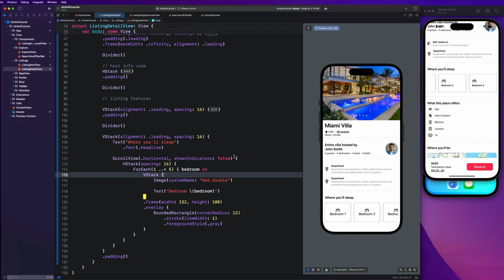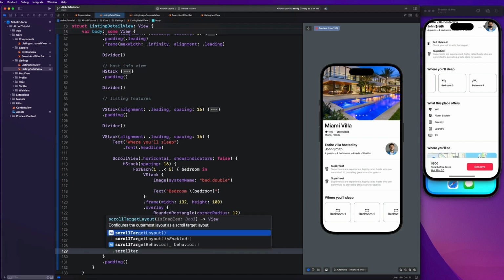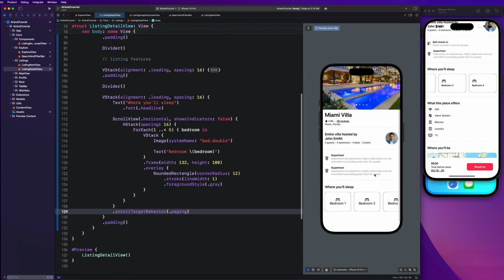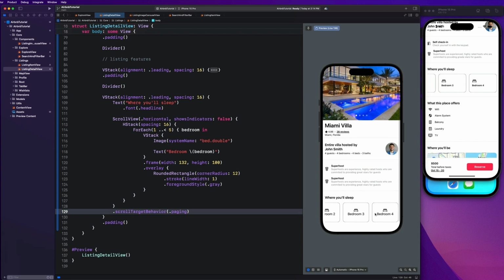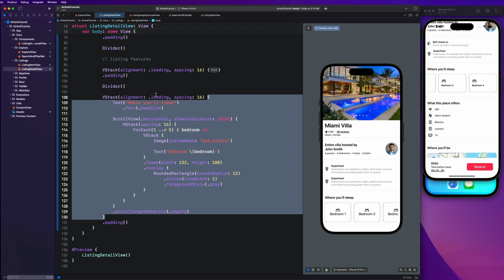So on our scroll view here, guys, we can say .scrollTargetBehavior, and you can say .paging now. So now you have the ability to page your scrolling, which is so cool. And you guys can see here that it just has that nice sort of locking effect. You guys can add that in there if you want. If not, you can leave the free form scrolling in there as well. But guys, let's go ahead and fold this up now.